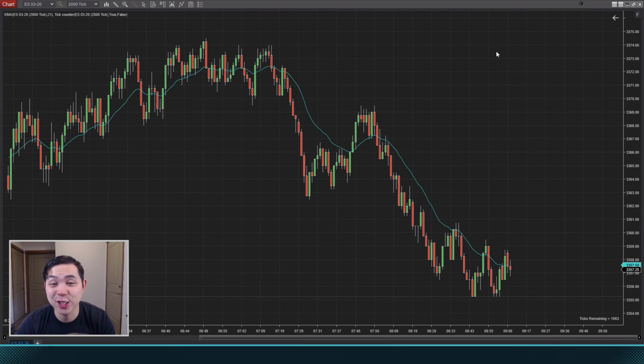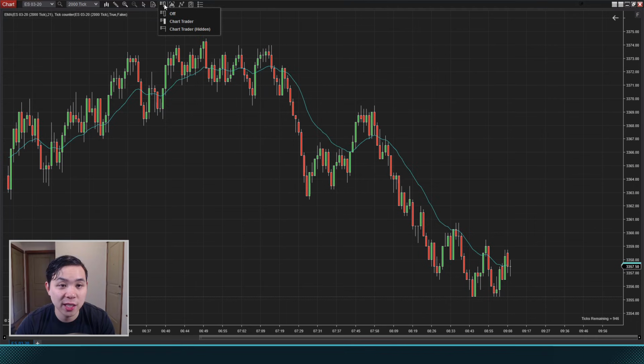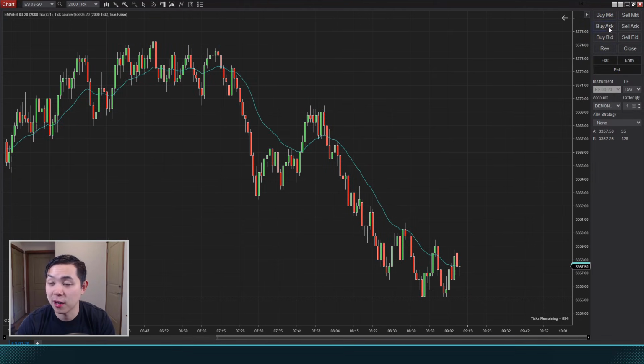And now we're going to start bringing up the chart trader. So to activate chart trader, we're going to have to come up again to this menu. We're going to have to select the chart trader, and then we will click in this solid chart trader, and that's going to bring it up on our right hand side here. So now the chart trader is active and is ready to be used. Now, what is the chart trader? Well, as it's called, it allows us to place trades directly on the chart.